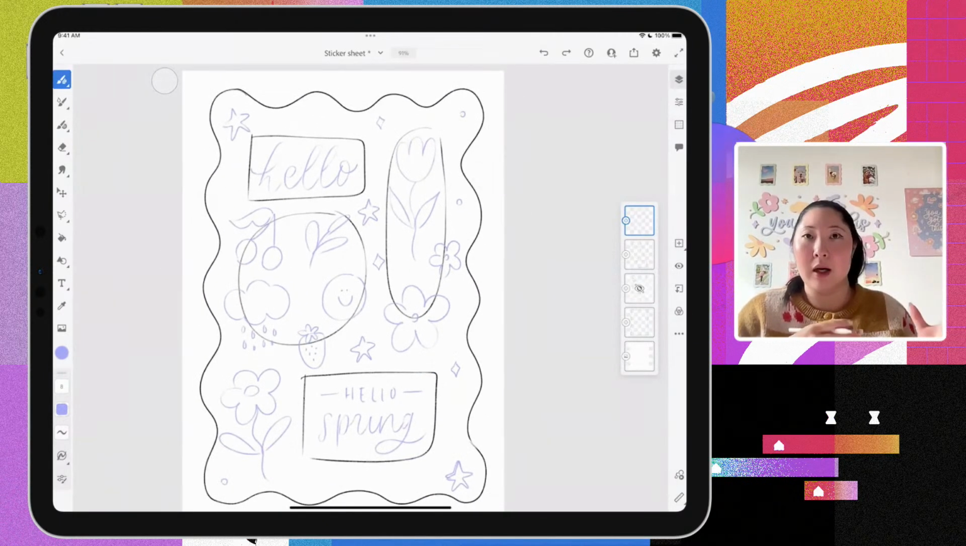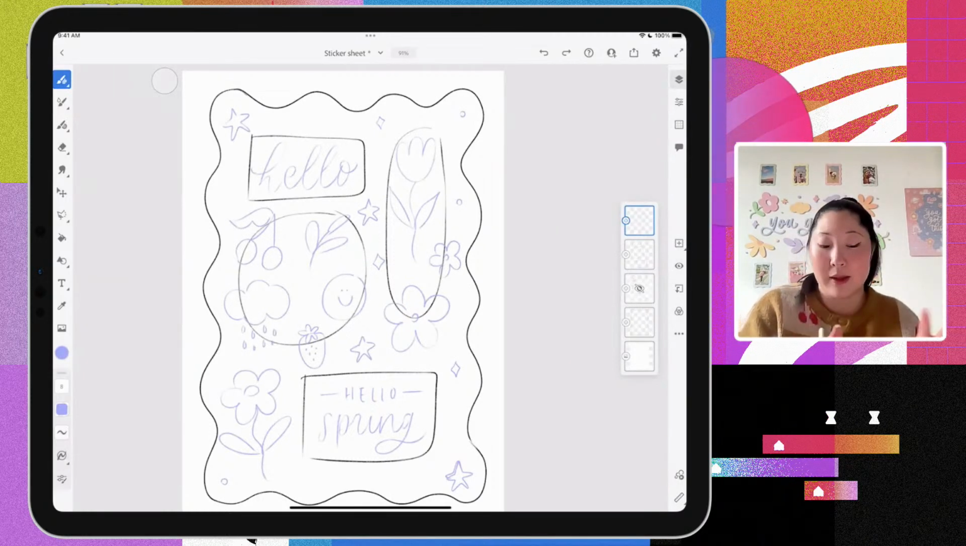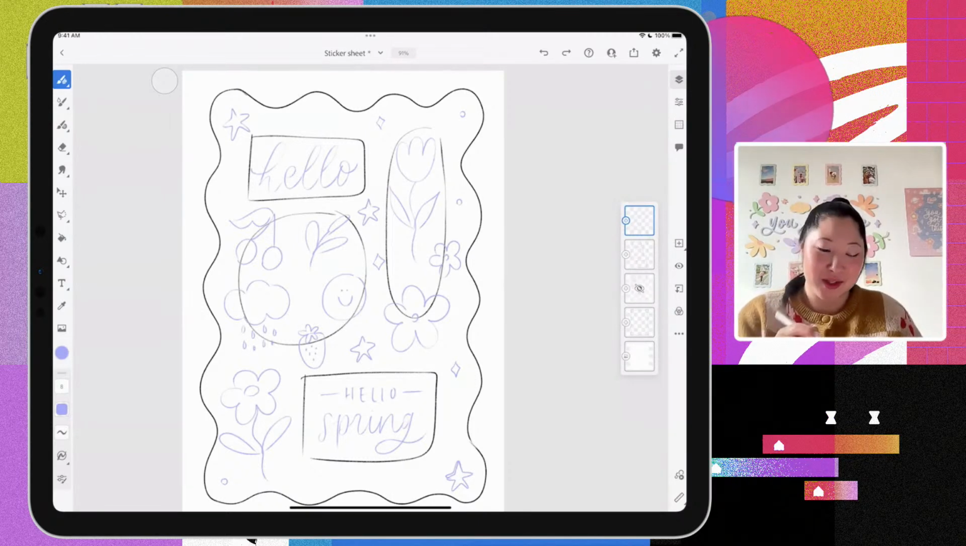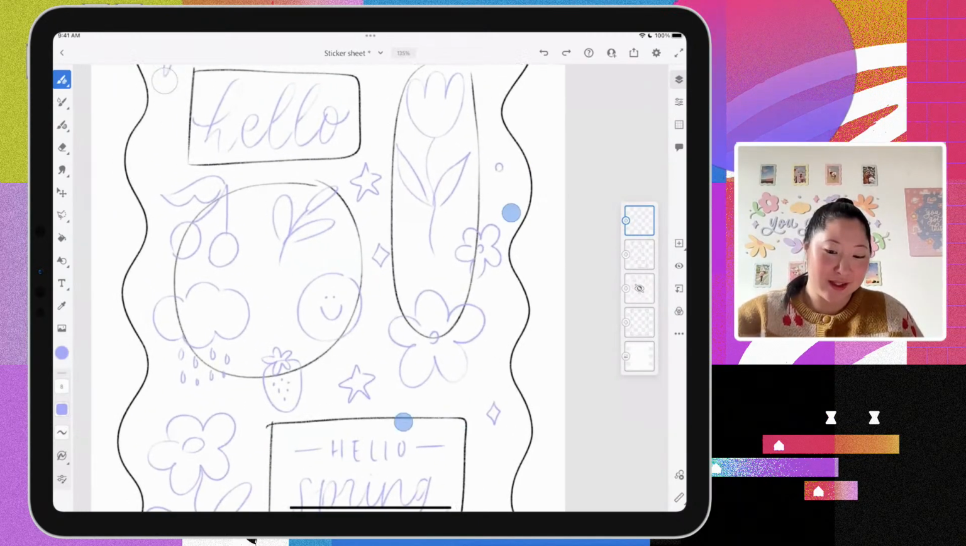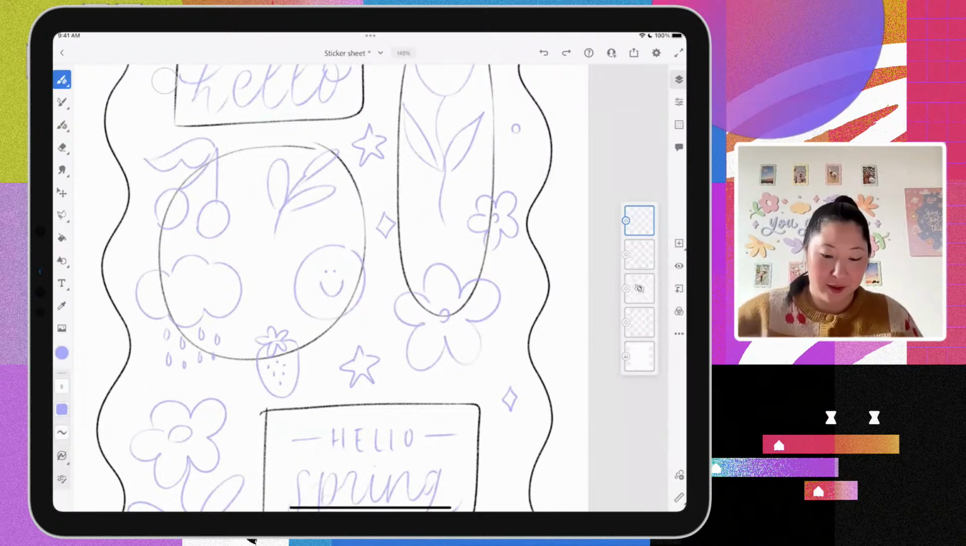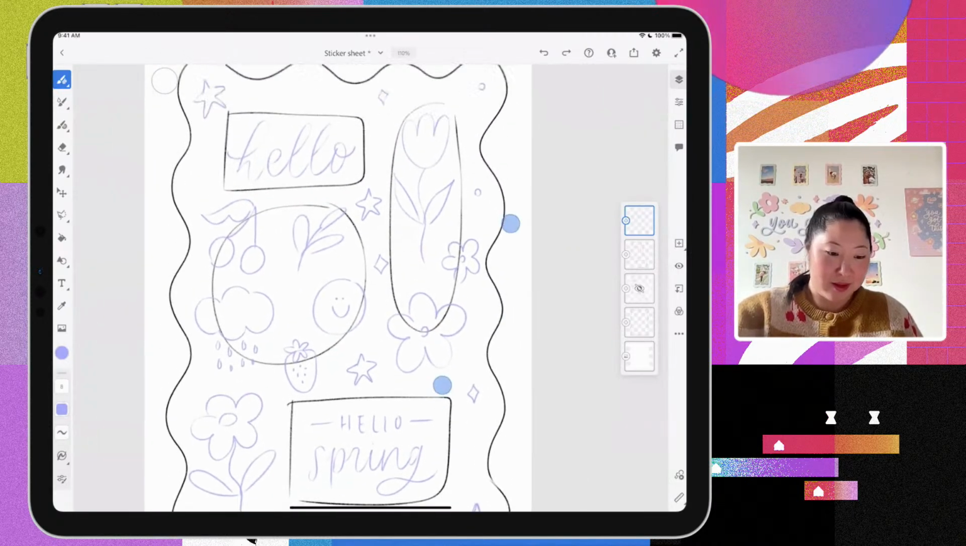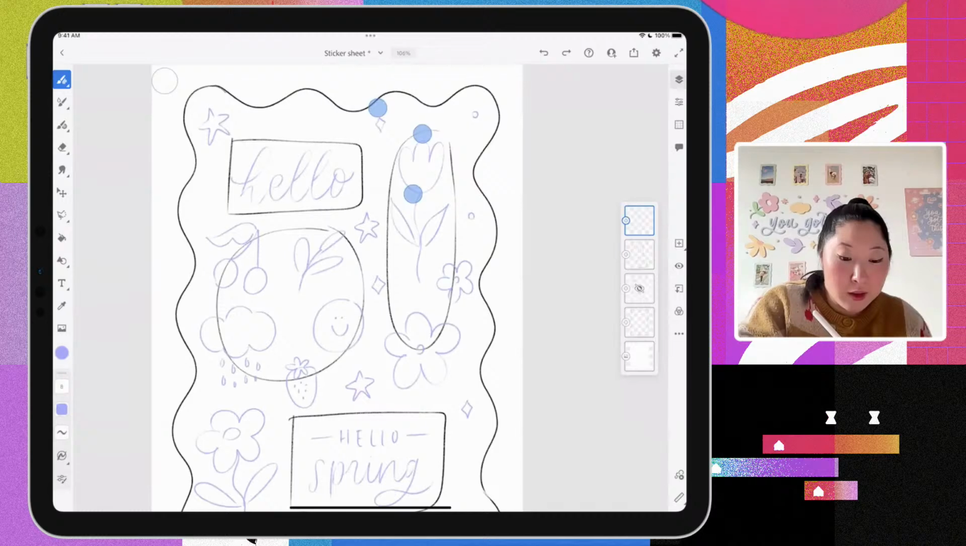Or you can even get a blank journal and put the hello sticker on there and the tulips and the stars. And I feel like that's a really fun way to complete the journal. You can even do that to a water bottle.